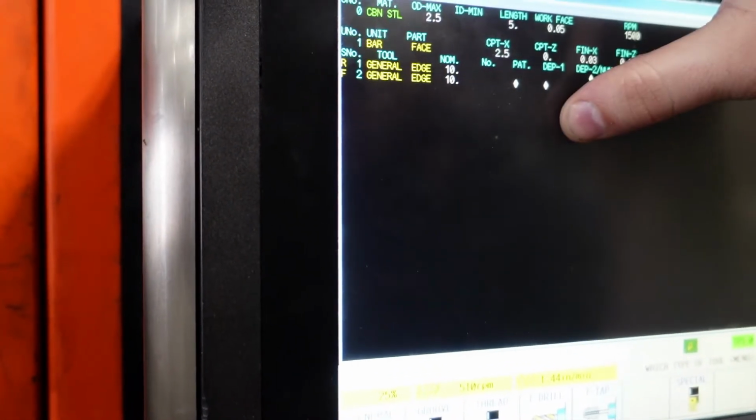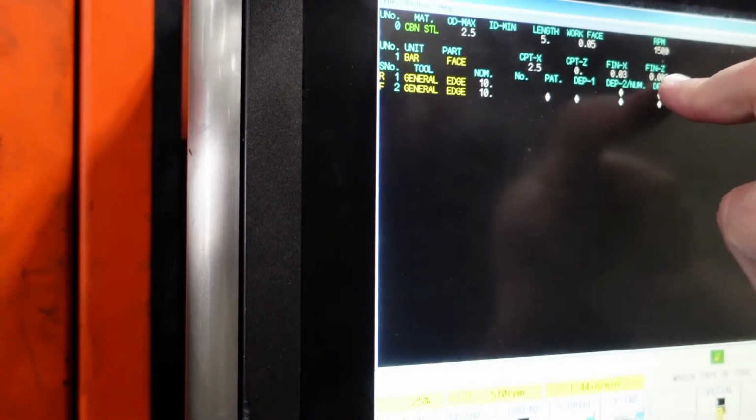If you have a rough pass and a finish pass, you can have it come in, rough it out, and leave 3 thou in Z to finish it with. But I don't want to do that. I want to make 1 single pass for this particular use.